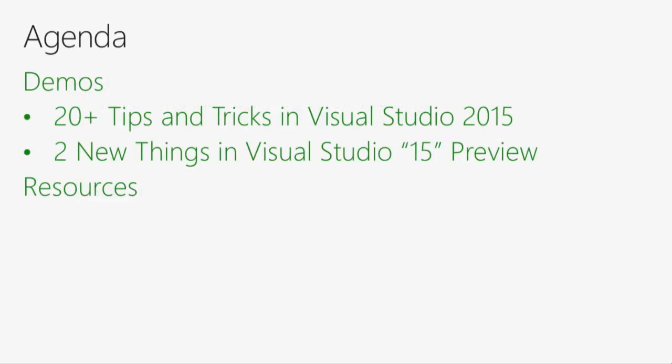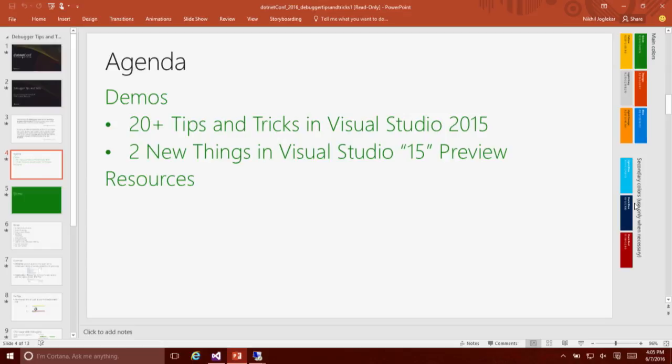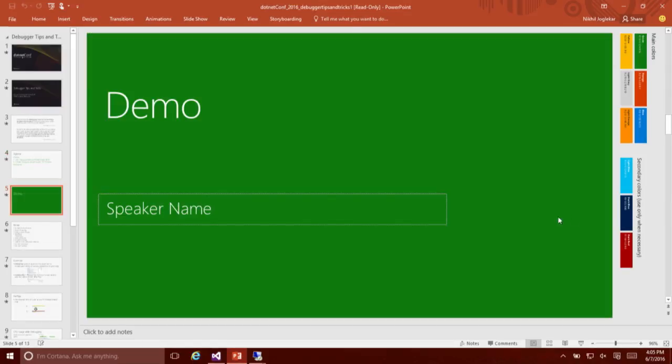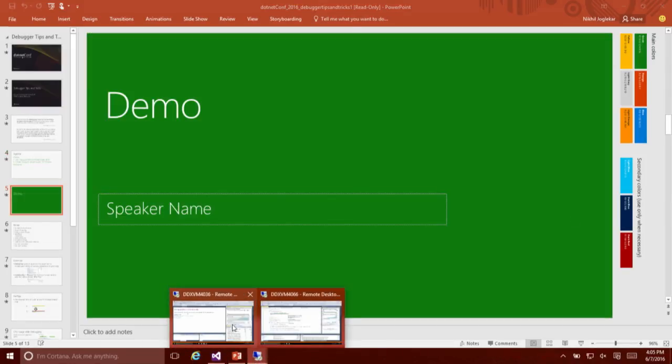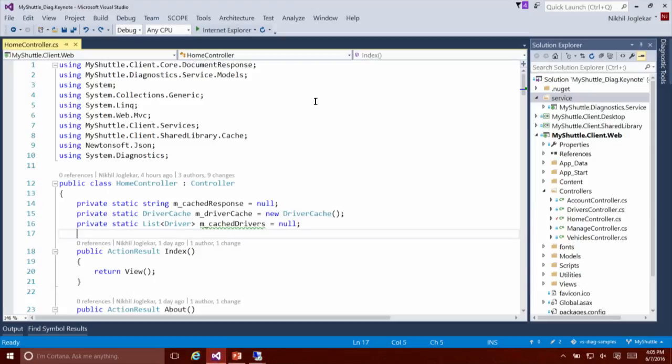And so today, we're going to go through several tips and tricks, some debugging, some profiling, to make you more productive. And then if we get time at the end, we'll show you two new things that are coming in Visual Studio 15 preview. Our demo today is going to be mostly done in Visual Studio 2015. And I heard Update 3 RC was released today, so go download that. With that, I'm just going to jump into Visual Studio here and start a demo.